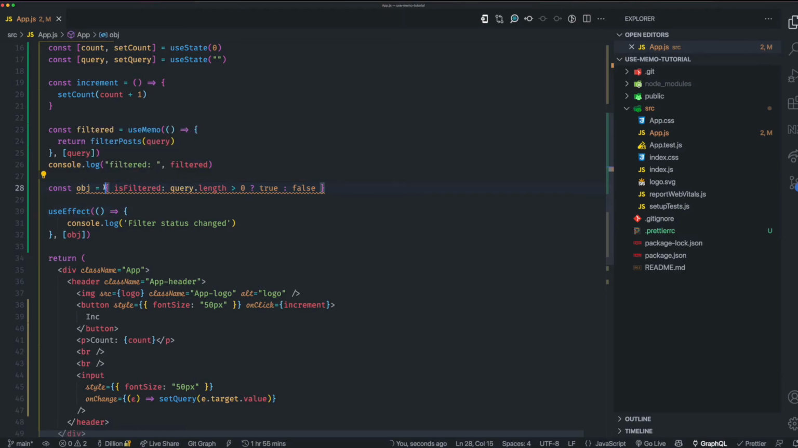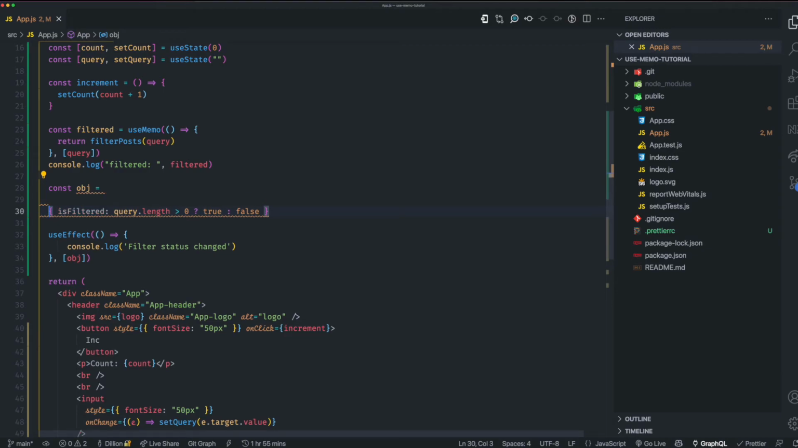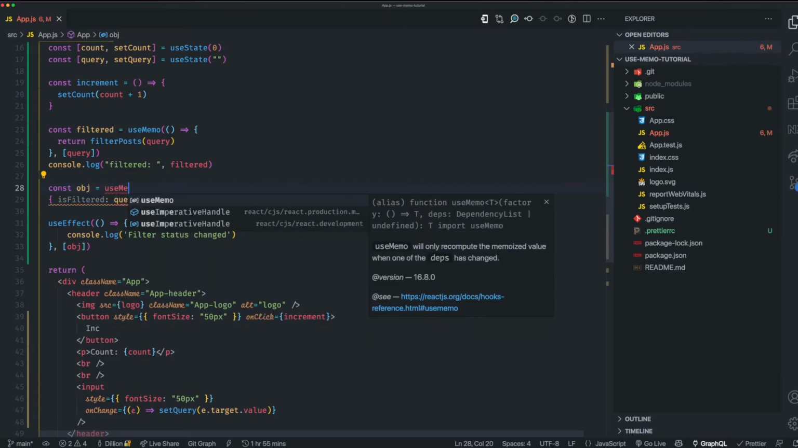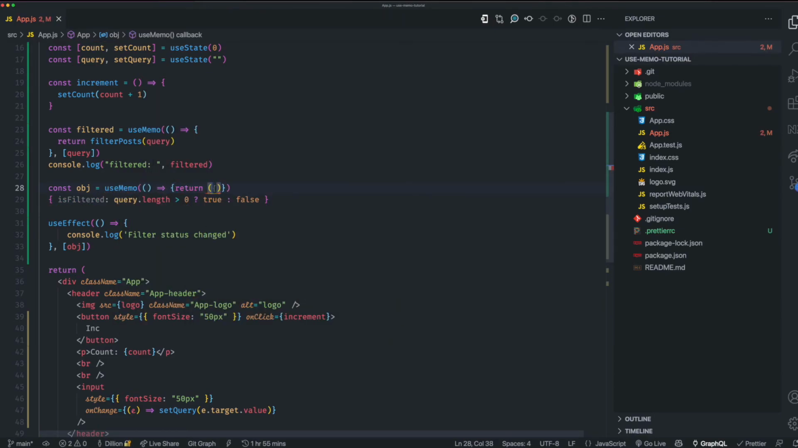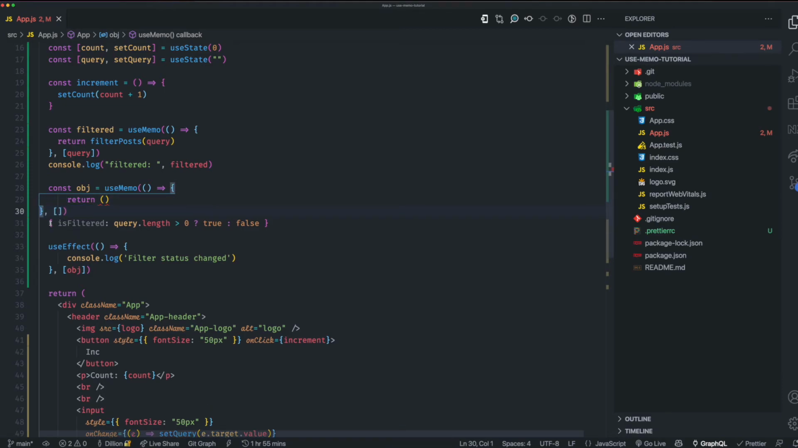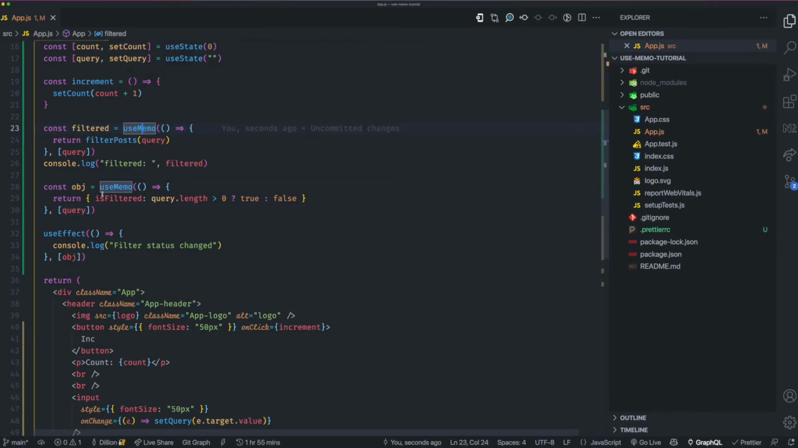So what we want to do here now is to memoize the value of obj, still following the same syntax, useMemo, and we return something here, and then we have this dependency. I'm going to bring this here and bring this here. The obj depends on the query. So basically what we're going to do here is memoize this obj value until the query changes.